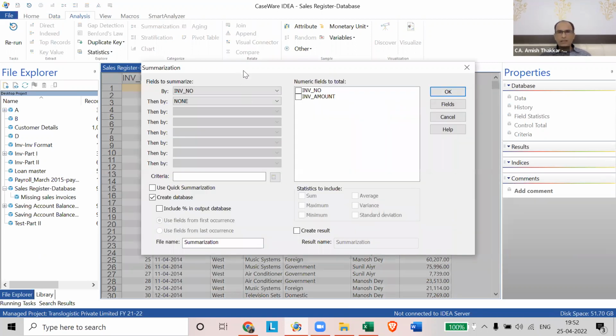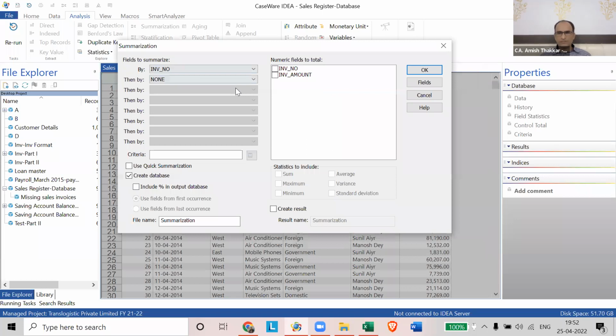All of you please come to this dialog box. Okay, Anil. Now I want to know my product mix. So I click on product, select product from the drop down. Then numeric field to total, say invoice amount.